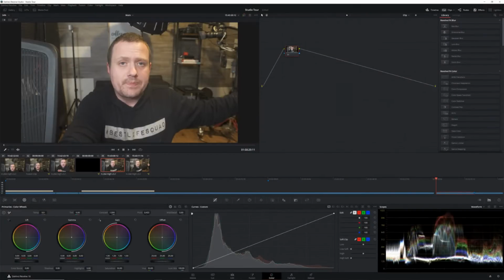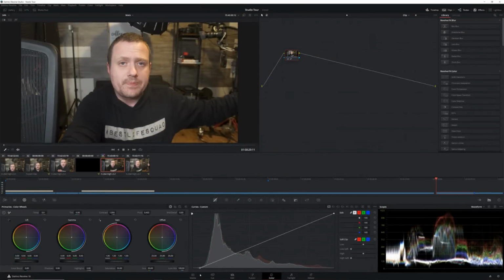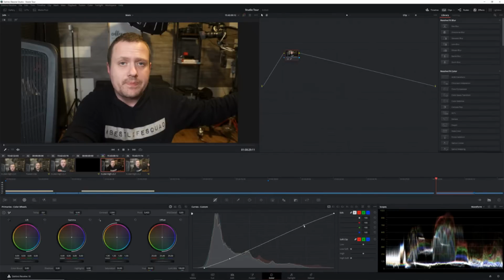Let's go ahead and we'll start with a fresh grade. And the first thing that I'm going to want to do is adjust exposure. So let's just do that real quick. I'm not even going to go through my methods. I'm just going to do it. There you go. Bring the shadows down. Actually, that's a pretty basic contrast curve.